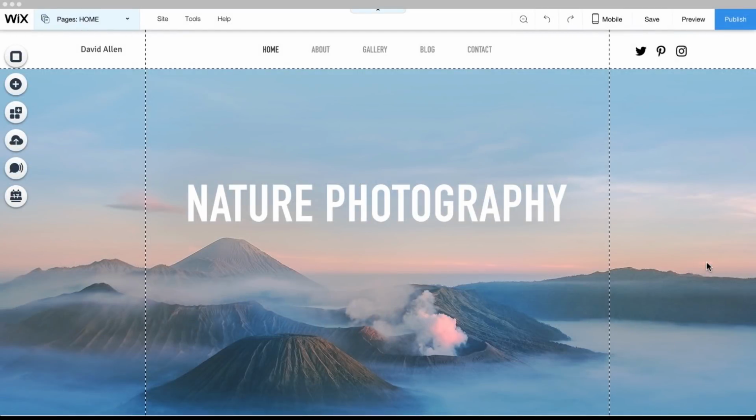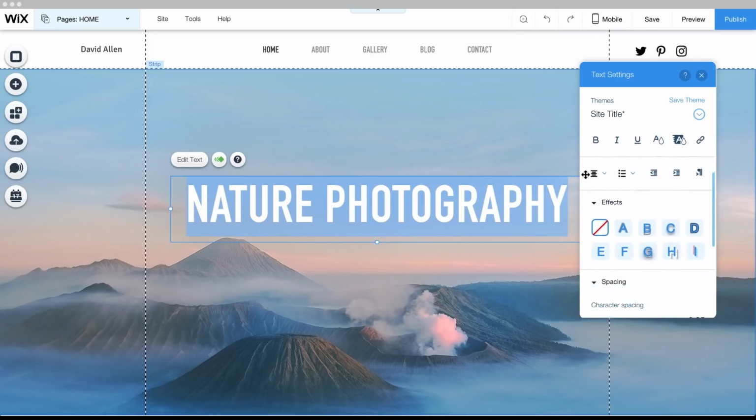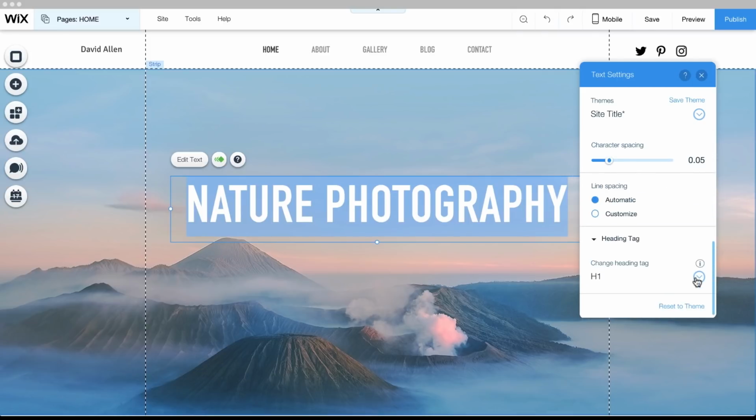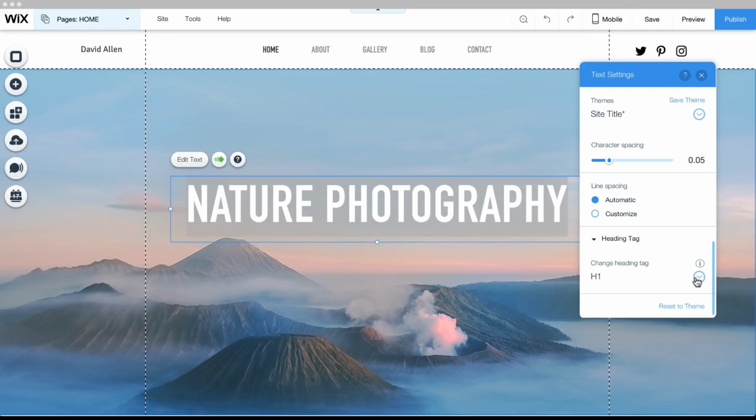First, go to the editor. Click on your site title, then click Edit Text. Under Text Settings, select Heading Tag. It's all the way at the bottom. Here, you can check the heading tag of your text. Since this is your site title, it should be labeled H1. Only your site title should have this label.